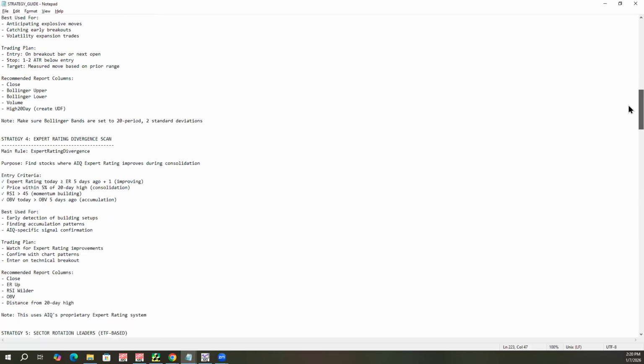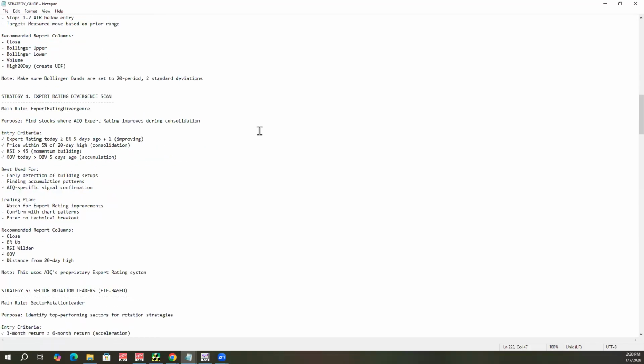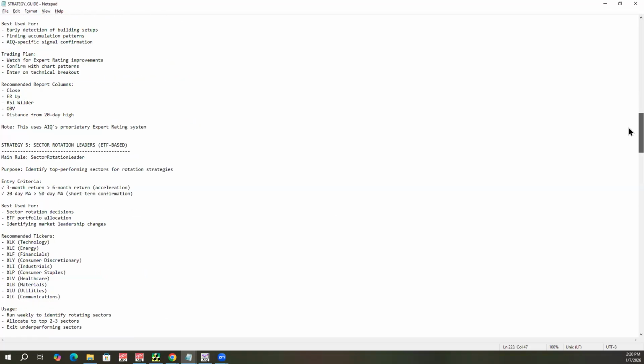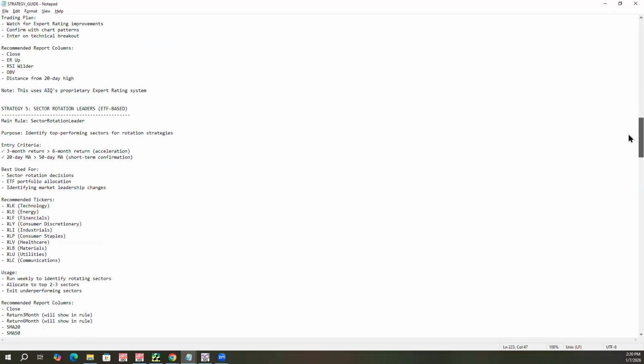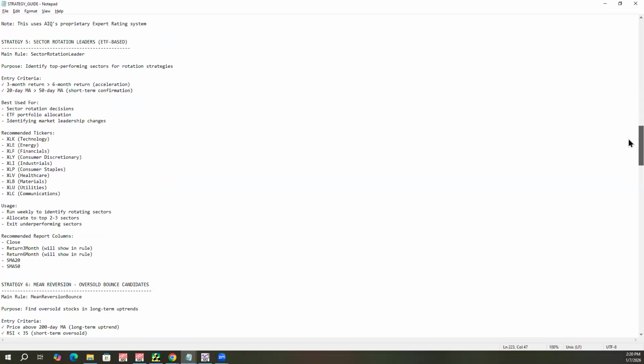So as you can see, the verbalized entry criteria in English, what it's best used for, what's your trading plan with it, and the recommended report columns. And it even says this uses AIQ's proprietary expert rating system. So it identified all of this and built this for me without me asking it. And I built this actually live in front of a group of people, when I was in the UK in November, and it's just stunning what you can do.